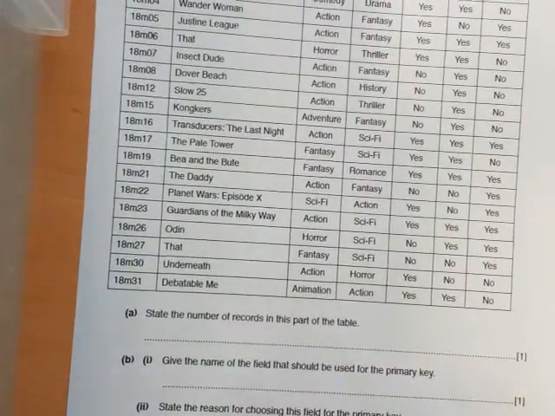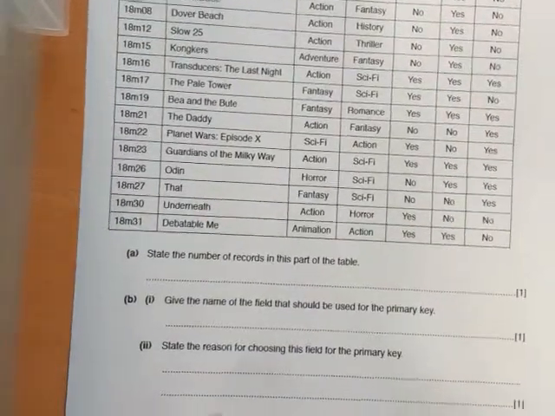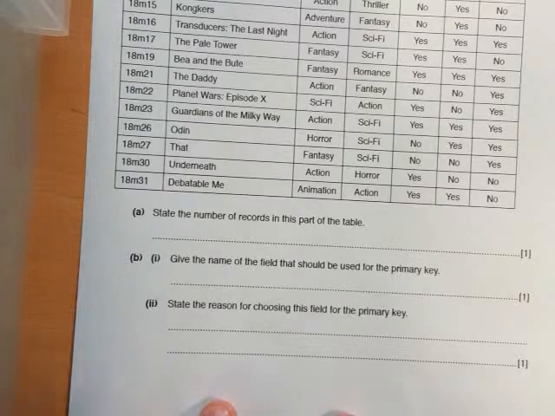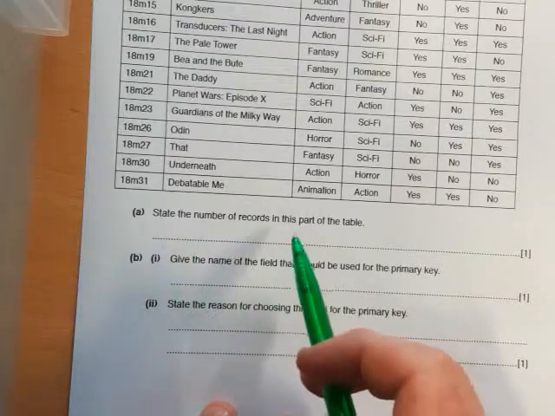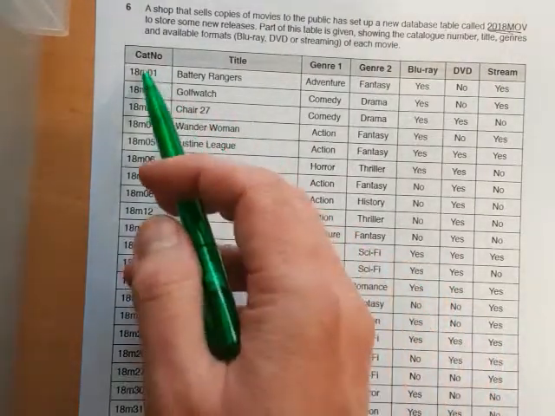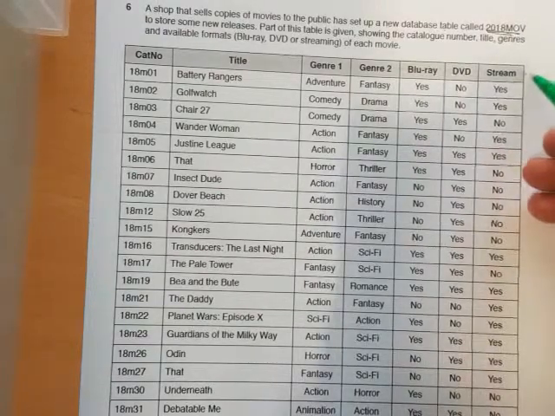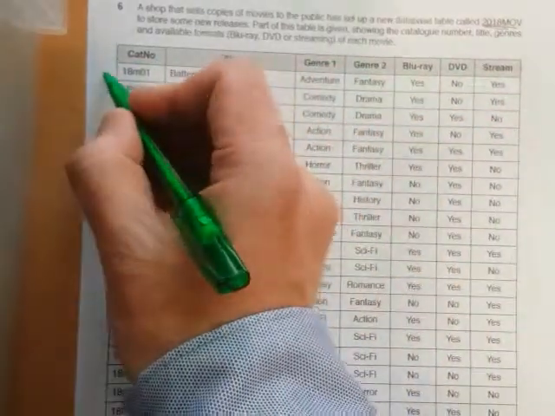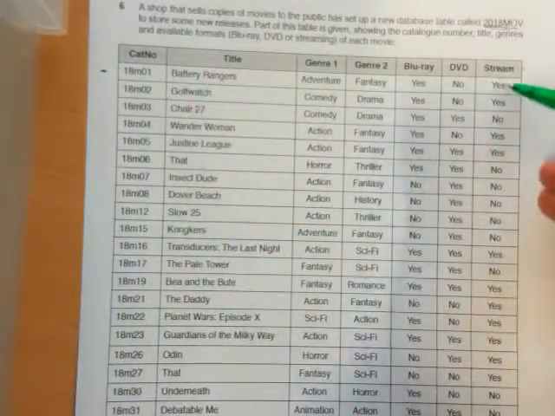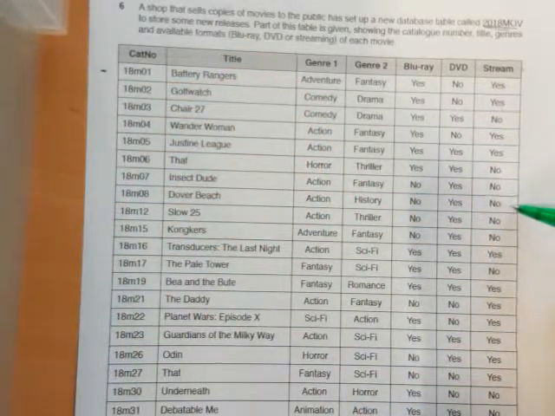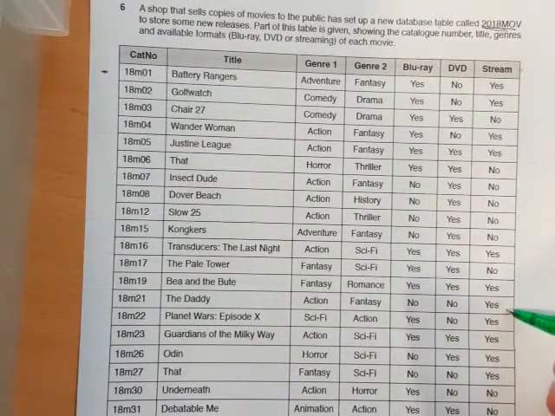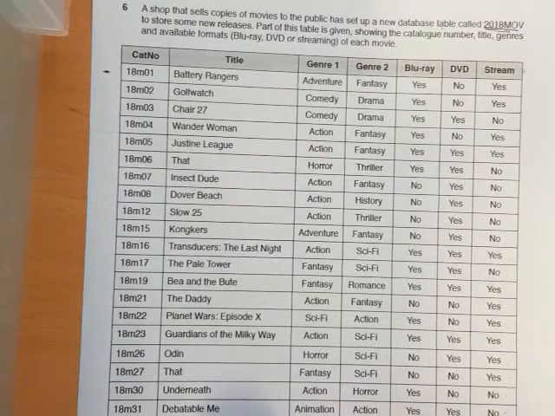So, big table, all sorts of vaguely amusing film names that they've put in there. We've got: state the number of records in this part of the table. So if you remember, a record is a way of describing one complete set of data. Remember, we don't count the field names. Here are the field names. These don't count as a record. Here's the start of the records. It's the data itself. So we count down 1, 2, 3, 4, 5, 6, 7, 8, 9, 10, 11, 12, 13, 14, 15, 16, 17, 18, 19, 20. So we have 20 records in this part of the table.